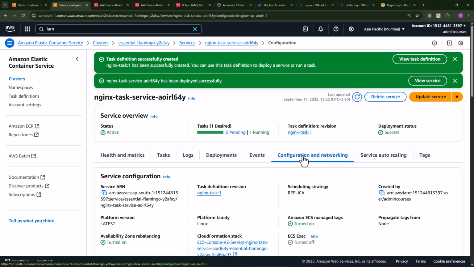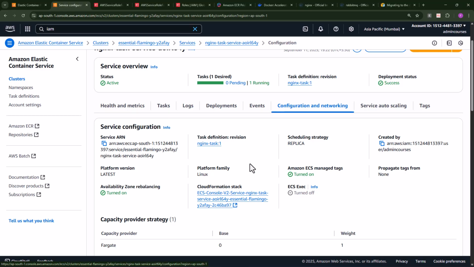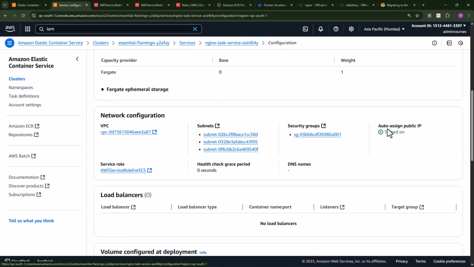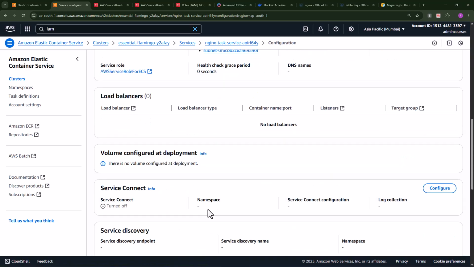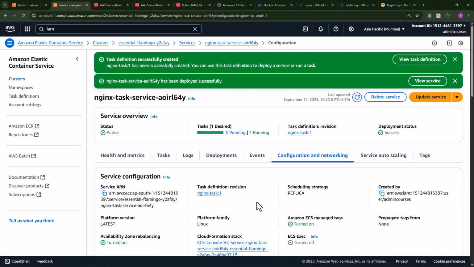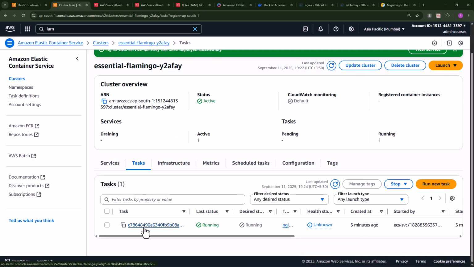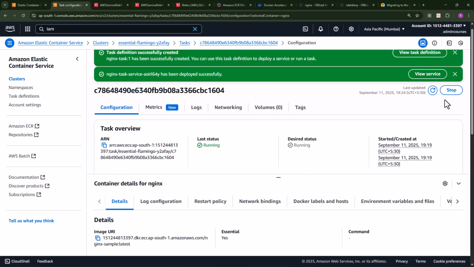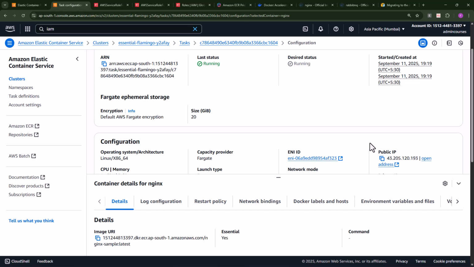If you go to configuration and networking here, you should see something called public IP. I don't see a public IP over here, but it should be in this tab. Not over here. I'm in the wrong place probably. So I'll go to services. I'll go to tasks. Here within the task, I should see this public IP. So public IP comes within the task. I'll just get rid of these messages. So public IP, you can say open address.